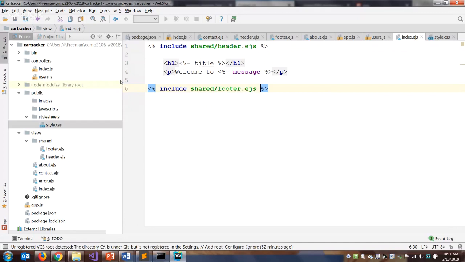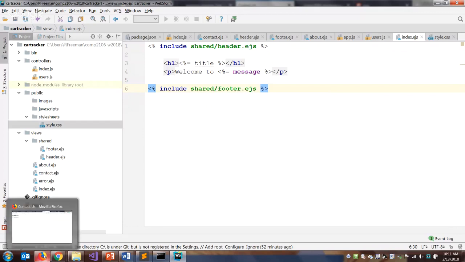Would you write in EJS? They want you to. In the file path, I believe we need to. We'll try it, and then we'll take it out, and we'll see. So this looks fairly similar to what we did back in our PHP class, right? Include the header at the top, include the footer at the bottom.